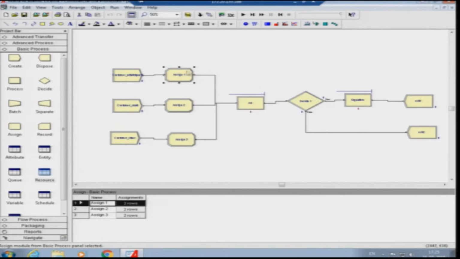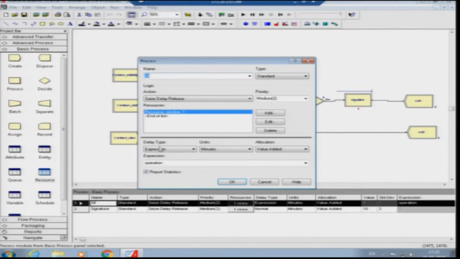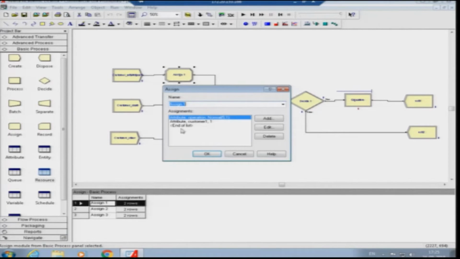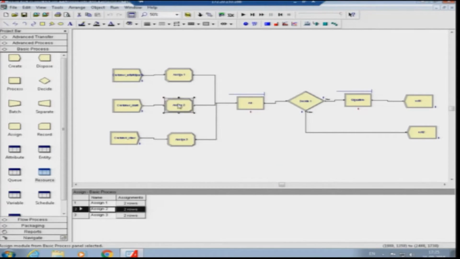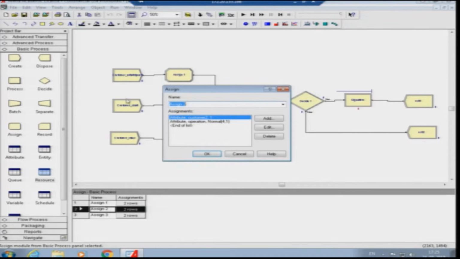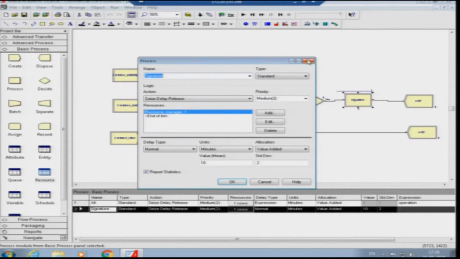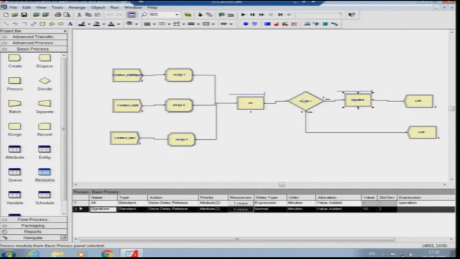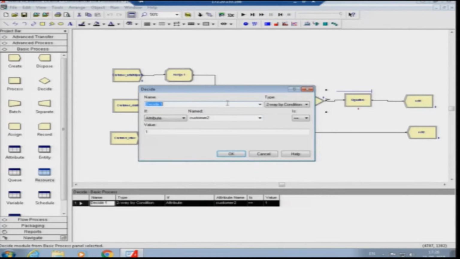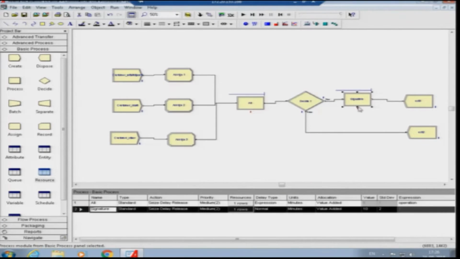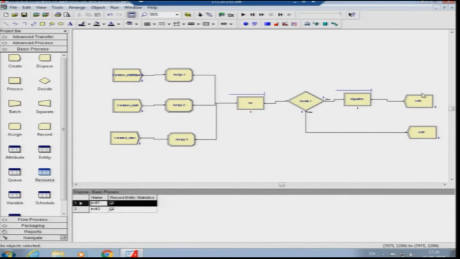When this entity reaches this particular process and finds that operation equals normal distribution 5,1, it takes that value. Very similar to this case as well: when this particular entity reaches this process, the value of operation will be changed to normally distributed 4,1. The rest of the things remain the same, because signature will require a similar kind of time as we assumed, and the decision will be decided using what we previously defined as customer 2 equals 1, and after these services the exit also remains the same.